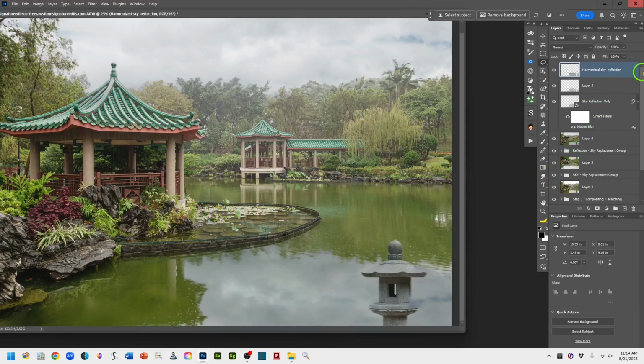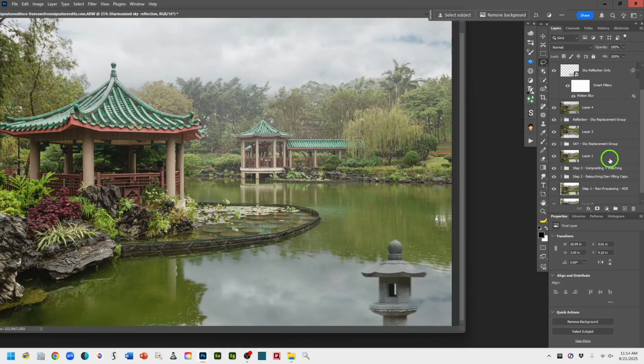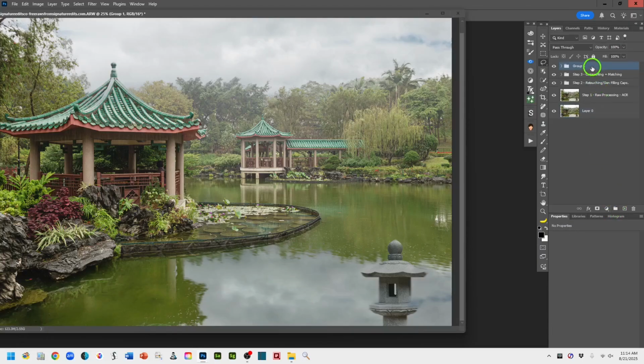All right, so now let me do the same thing I did with these other groups down here. I'll make sure that top layer is highlighted. I'll press the Shift key, and I'll go all the way down to here, hit Group, and that was step 4 in the workflow, which was add new sky plus reflection.